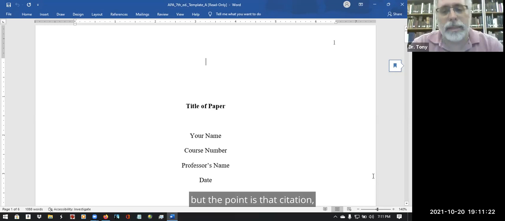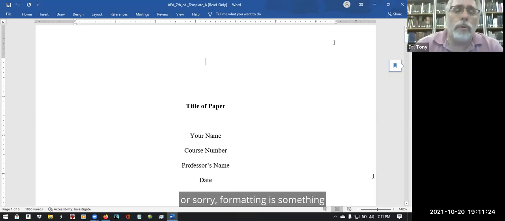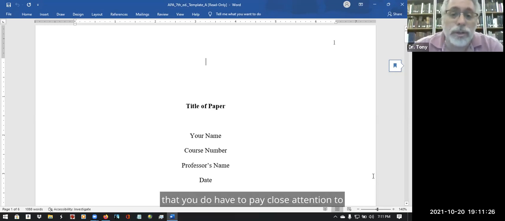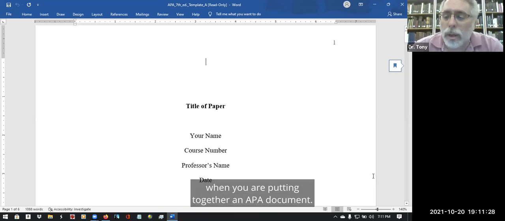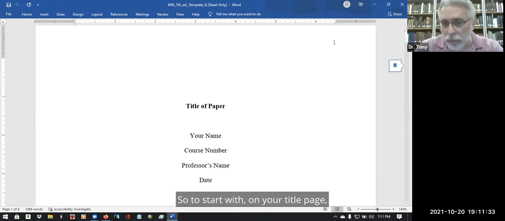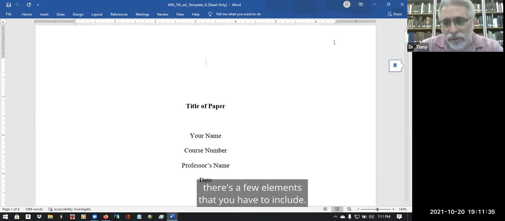But the point is that formatting is something that you do have to pay close attention to when you are putting together an APA document. So to start with, on your title page, there's a few elements that you have to include.